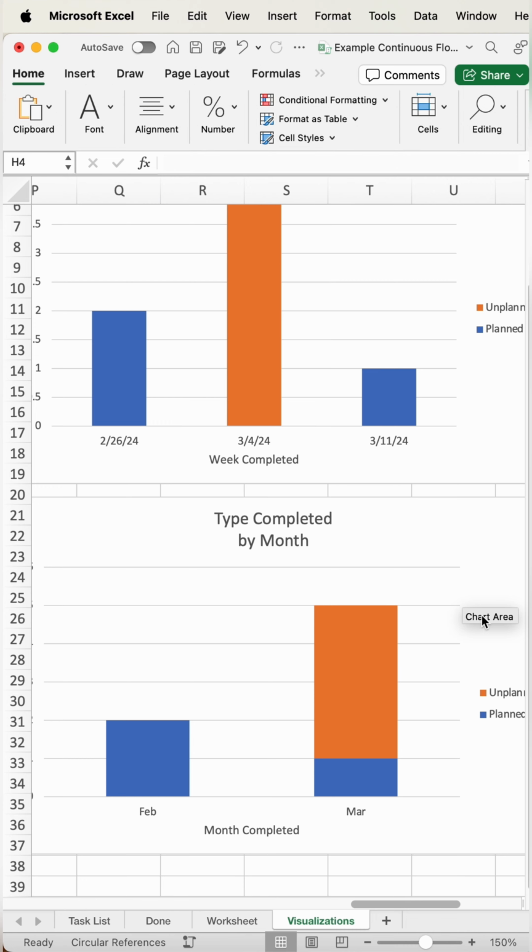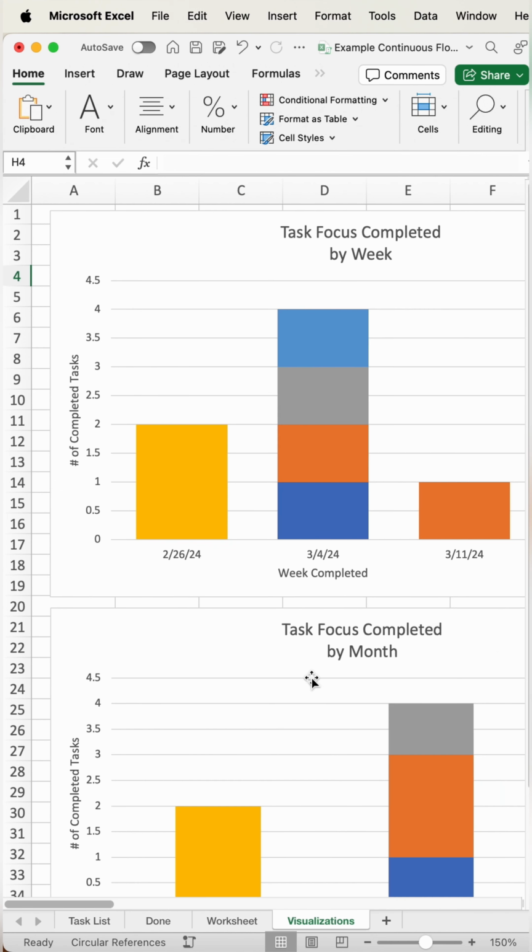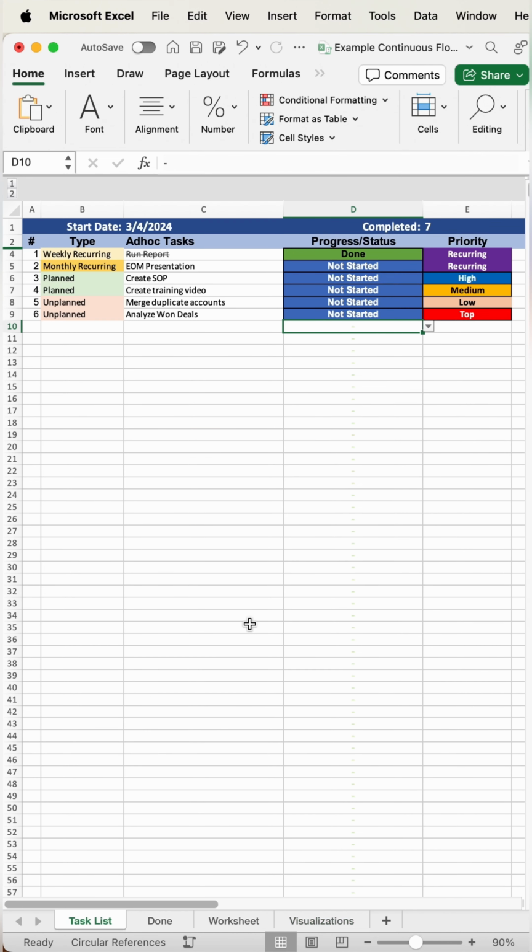And the point of the visualizations tab is for you to be able to quickly see exactly how you're spending your time, make sure you're prioritizing it correctly, and seeing how it evolves over time. On the task list, you can see how many tasks you completed that week, and to update it at the end of the week, all you have to do is change the start date and flip any unplanned tasks to planned tasks.